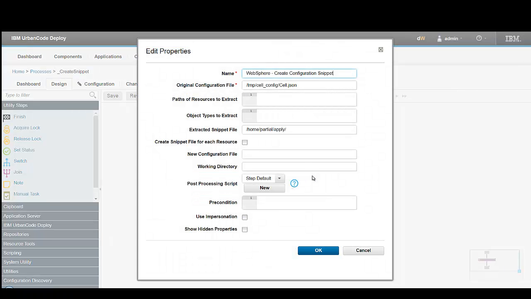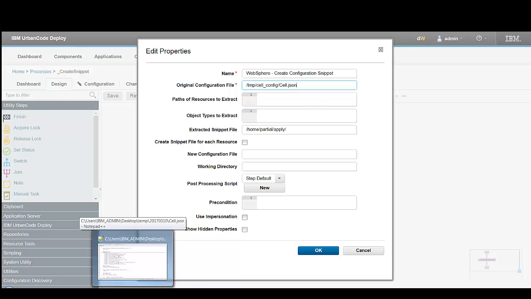If I look more closely at the properties for this step, I see I have to specify the location of my cell.json file, which I've already done. Next I can choose to input either paths of the resources to extract or just specify an object type. For the SSL config objects, you may remember there were some that were built into WebSphere that I don't really care to manage or have snippets for. So I'm going to ignore those, but I'm going to specify the path for the SSL config objects in the config data for the SSL config objects that I do want snippets for.